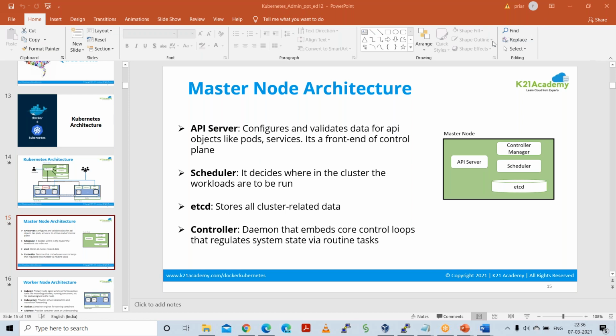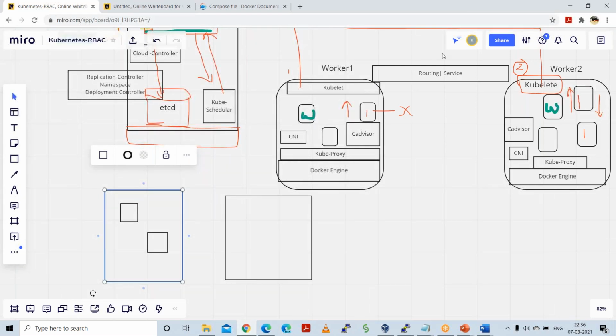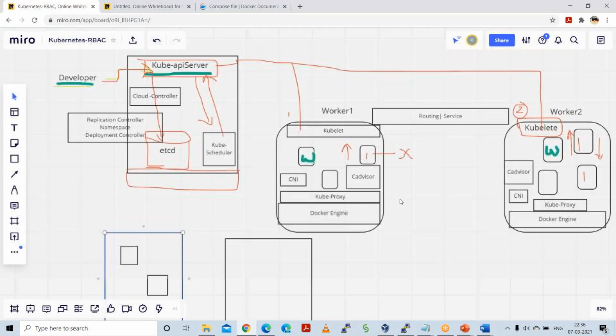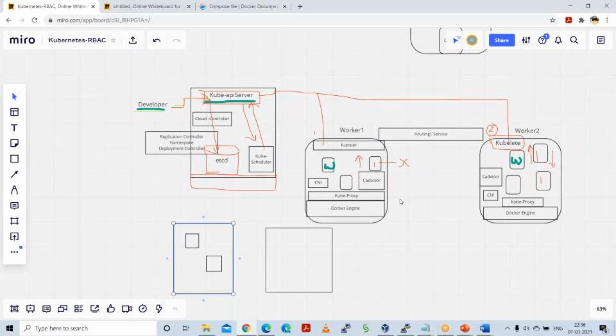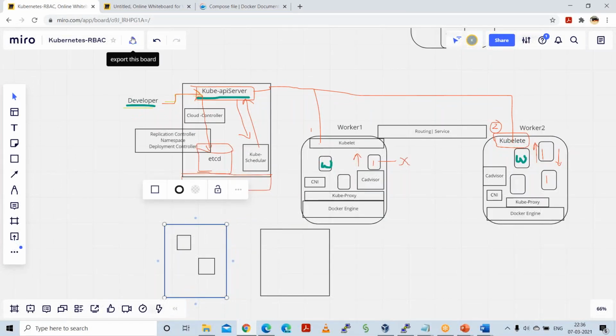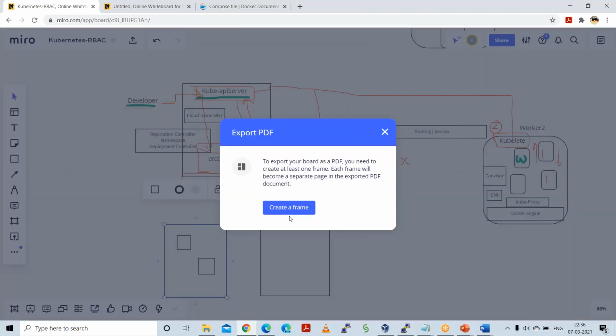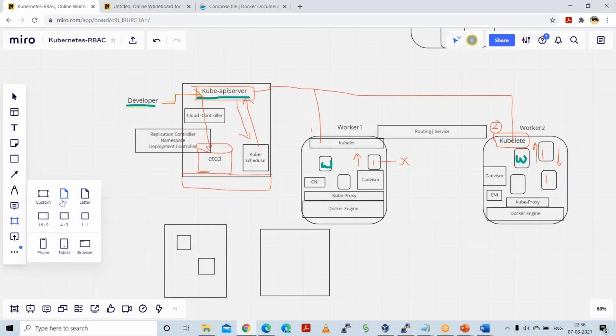Go ahead. I have a question. Can you please share the picture which you have drawn? You want this picture? Yeah, this one. Yeah, sure. I will definitely share, no problem. Okay.